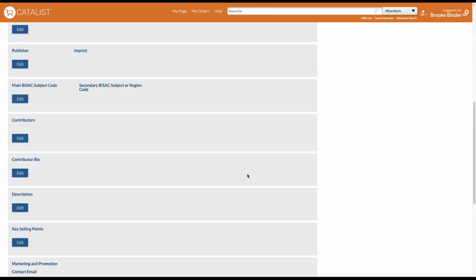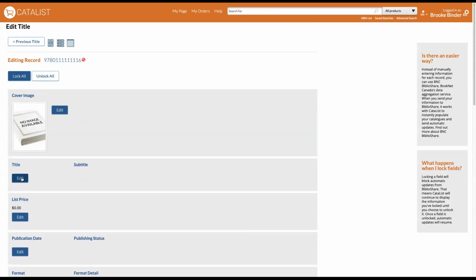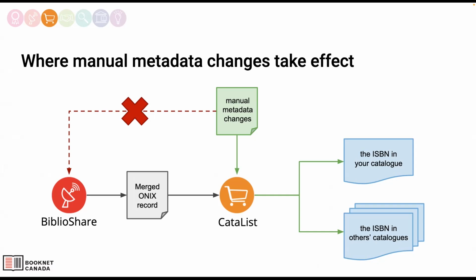To edit a field, scroll to the section you want to update and click the Edit button. Before you make any changes or add information, remember, CataList stores title information only once, but that doesn't mean that your catalog is the only place that information displays. Any updates made on the Edit Title page will take effect throughout the CataList system, and every catalog that contains the ISBN you've edited will display your changes. It's important to note, however, that when you make changes in CataList, it will not update your data in BiblioShare. Data only flows from BiblioShare into CataList, not the other way around.